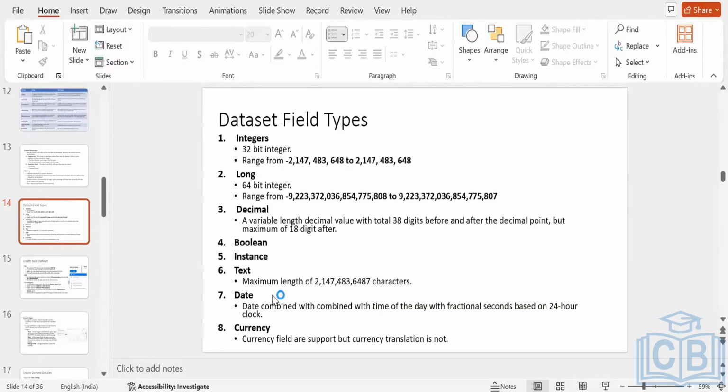Then there's a date format. Here the date is combined with the time of the day and fractional seconds, based upon a 24-hour clock. It won't show AM and PM, but rather it will be a 24-hour clock time with a fraction of a second. When I load the data, it will show me the time in that.